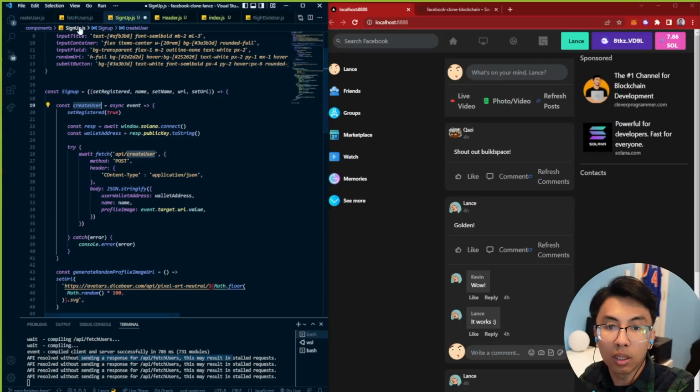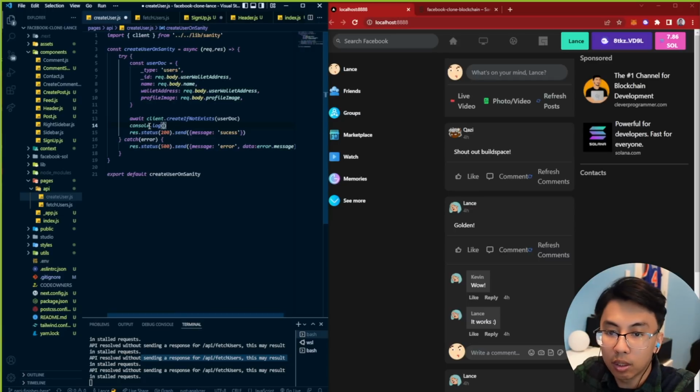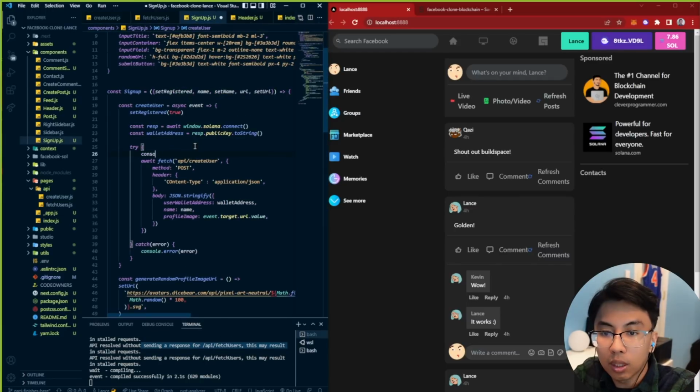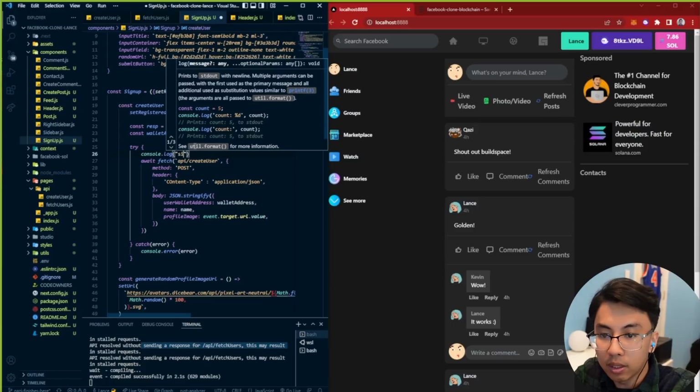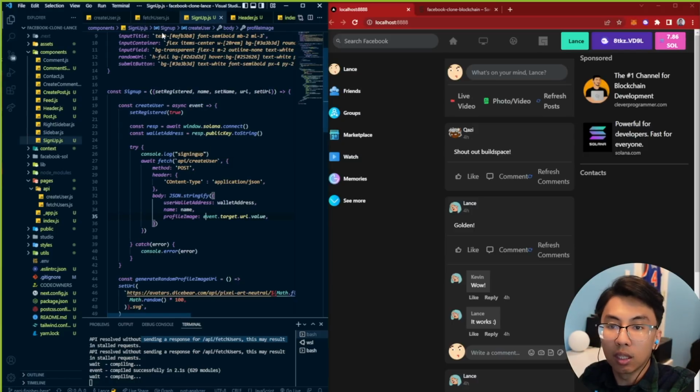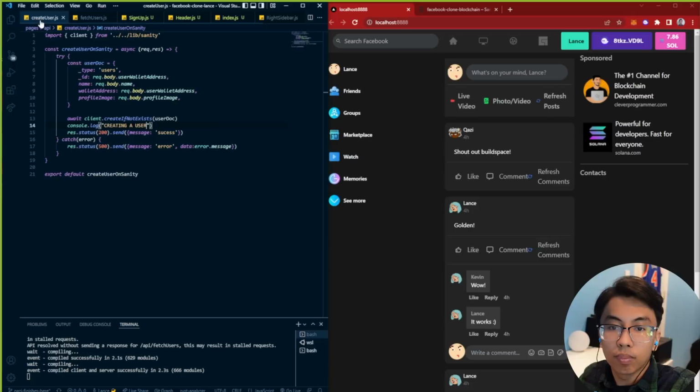What we could do is go to the API route, console.log here, creating, and I can also do this one, console.log, signing up. This one will be lowercase, signing up. So if I see this one, that means the create user is running. If I see the other one, that means we're actually creating one. So let's see if that works. I'll just refresh this one more time.